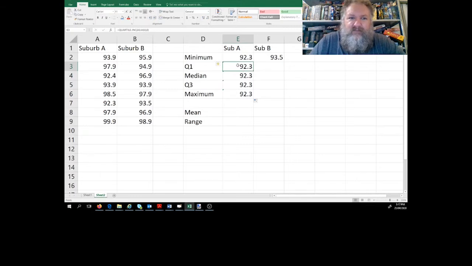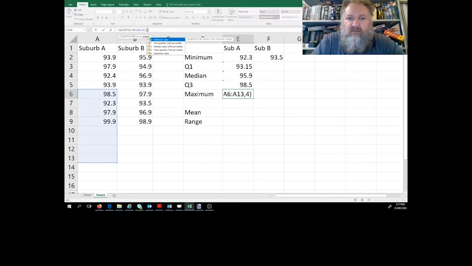If we go into here, all we need to do is change that 0 for our Q1 into a 1 and hit enter. All we'd need to do for the median is change that to 2. And hit enter. This one, all we need to do is get in here. Oh, I've chose too much. It's kind of hard to see. 3. And this one, we would need 4.